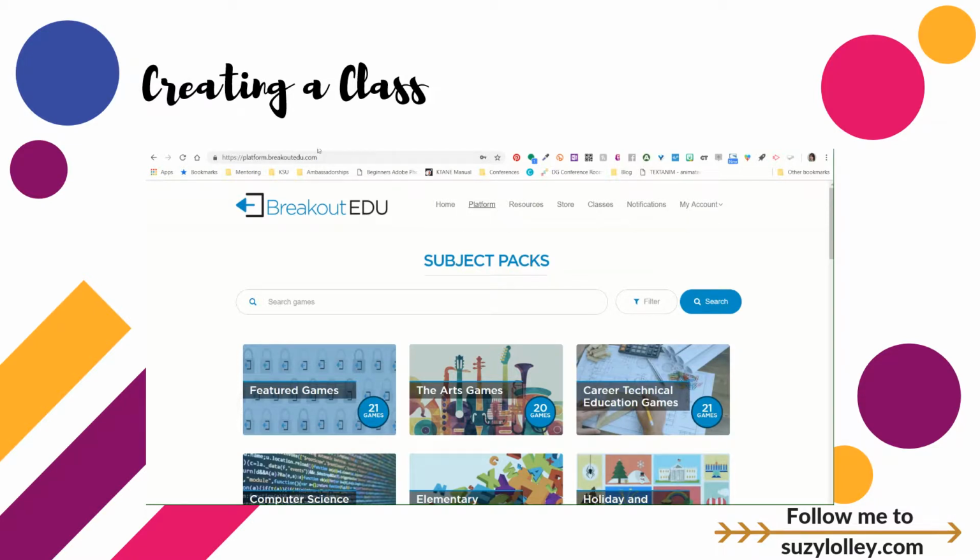So I'm logged into platform.breakoutedu.com. It is free to get an account. However, there are certain games you cannot get without having an active subscription. So two ways to get that. Number one, when you buy a box and you have that shipped to you, it includes one year of platform access. Or I also have a discount code that I will share at the end of this video that will also help you to buy platform access. For example, if you just want to do the digital games or you've had a box for longer than a year. So let's talk about that.